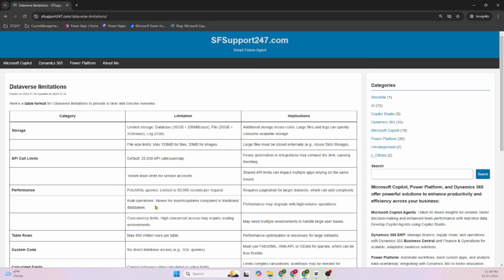On the performance side, FetchXML queries are limited to 50,000 records per request. So if you want to get around a million records, it's always better practice to get them in chunks like 10,000 or 20,000. Dataverse is giving a 50,000 limit. This is one of the best practices also. It's not advisable to get all the data at one time. Get chunks of data every time.